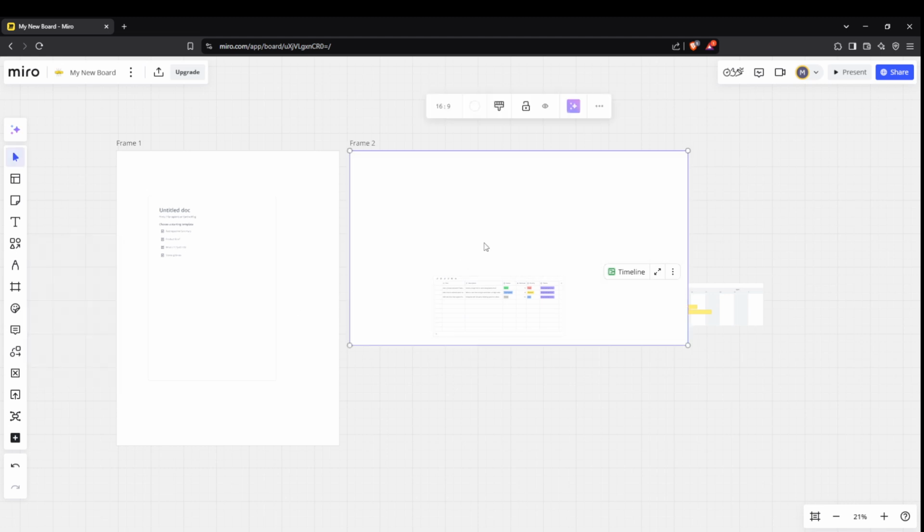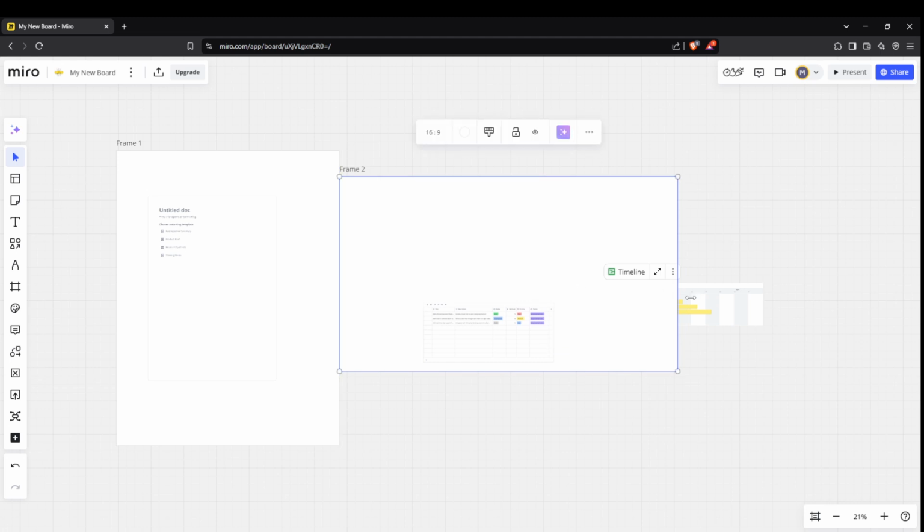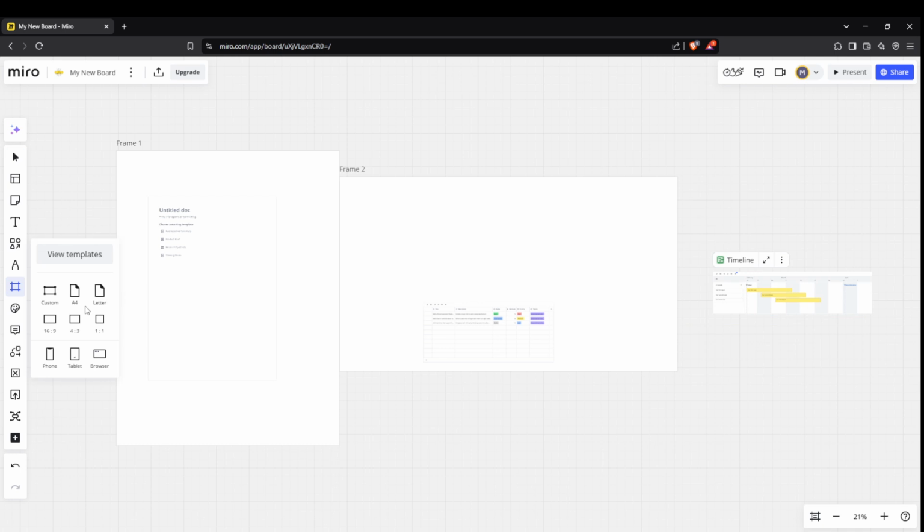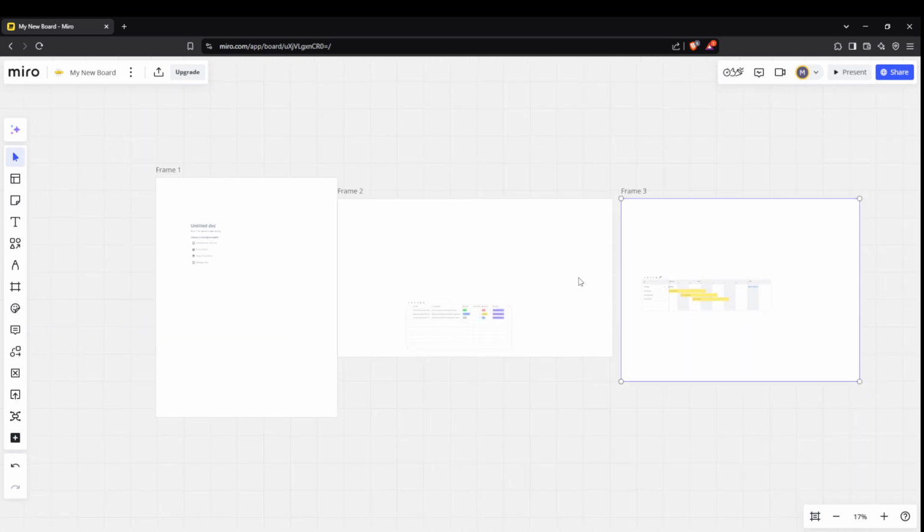With your frame in place, it's time to fill it with your content. Think of frames as containers. You can move various items like tables, documents, and other objects right into them. This helps in keeping your board organized, and it makes it easier for both you and your audience to follow along during a presentation. Once you have all your items placed nicely within the frames, you're ready to present.